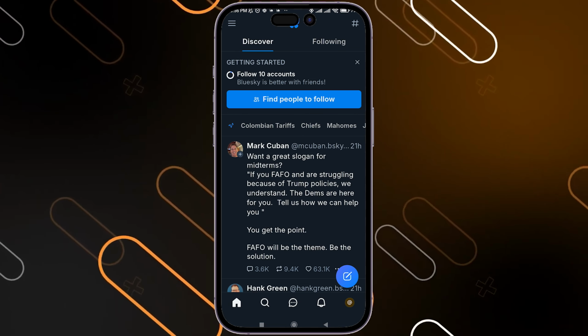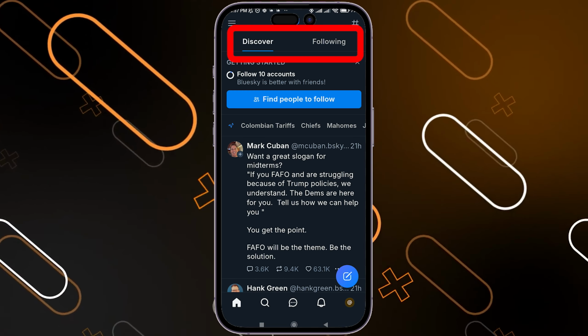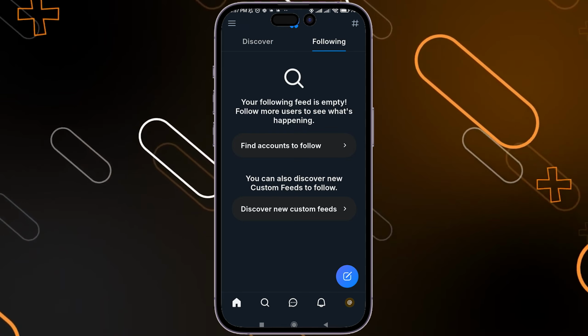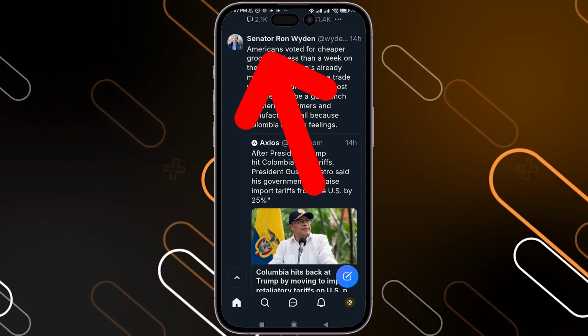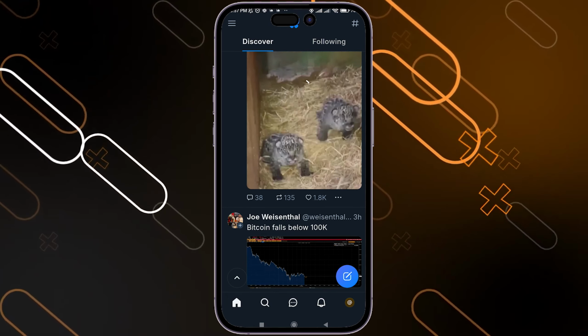Now once you open the application, here you will find on the top two options, discover and following. In the following section you will find all the posts of people that you follow, and in the discover section you will find some random posts from different people. It is totally just like X or Twitter.